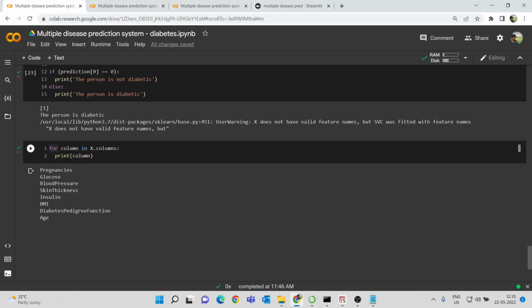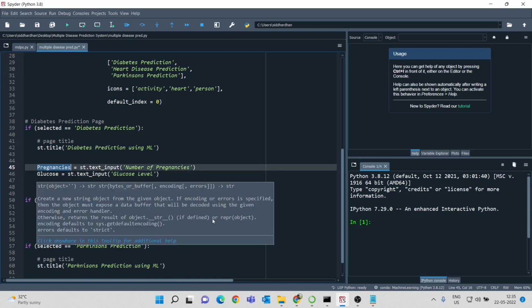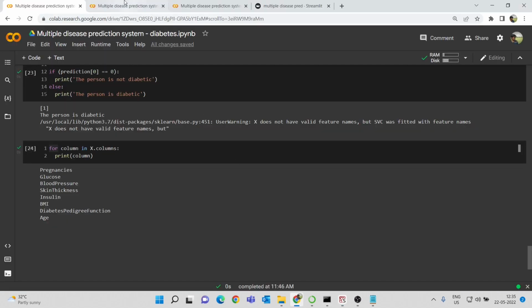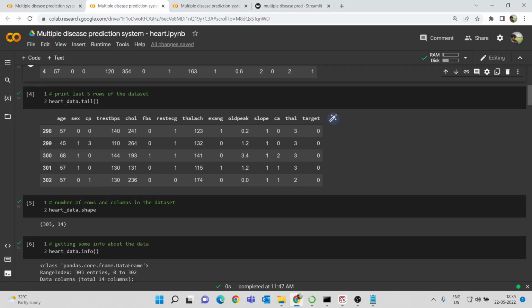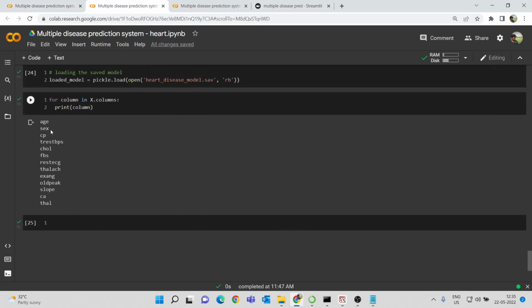This part of the code snippet will tell you the names of the columns that we have, which is pregnancies, glucose, blood pressure, skin thickness, insulin, BMI, diabetes pedigree function, age, and so on. This order should be maintained, which is very, very important. Similarly, in all other Colab files, there will be the respective features that we need. In this case, we have age, sex, CP, and so on.